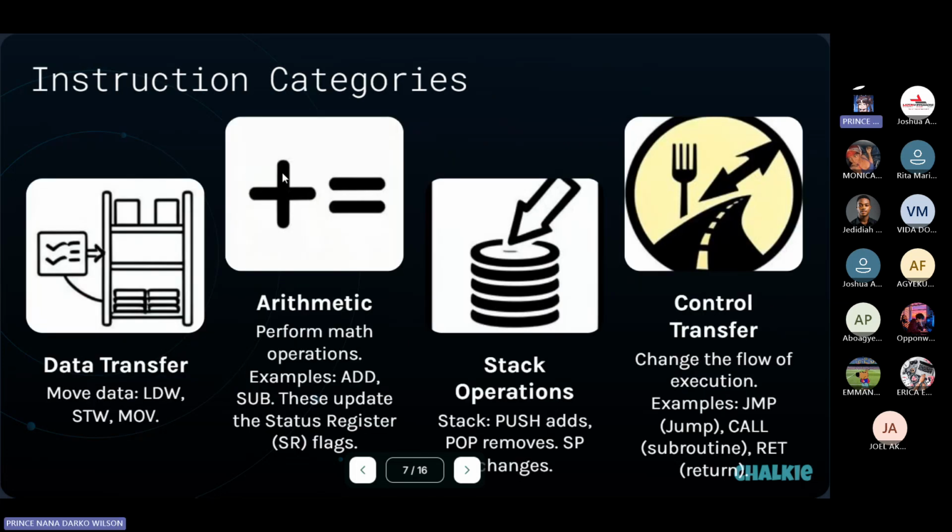Now, instruction categories. We will need this as we run our CPUOS simulator. There is data transfer. These are instructions that are used to move data, like load word, LDW, store word, or move. Load word will load data that has already been stored. Store word will store data that has been given to the computer. Move carries data from one point to another. So it copies the data and sends it to another region. Then we have arithmetic, where we do our additions and subtractions.